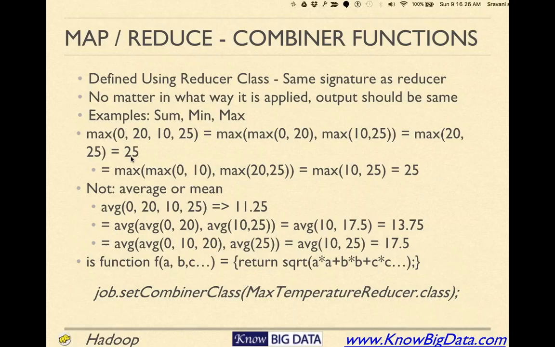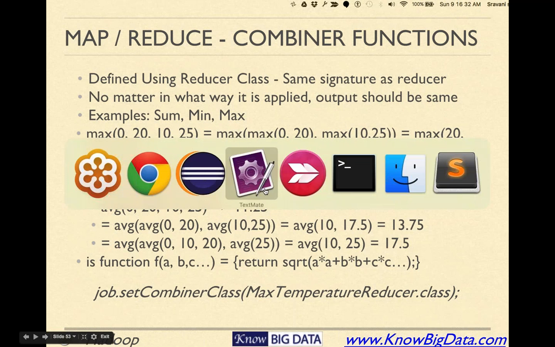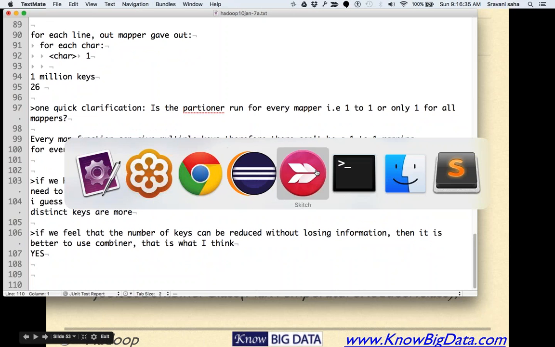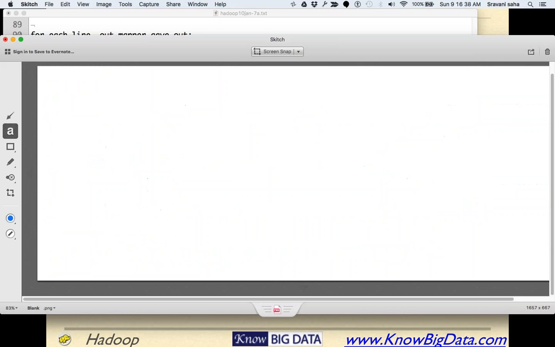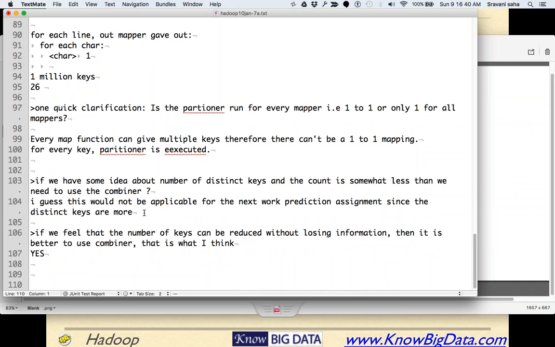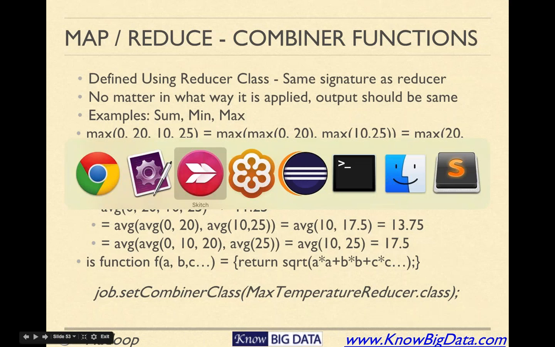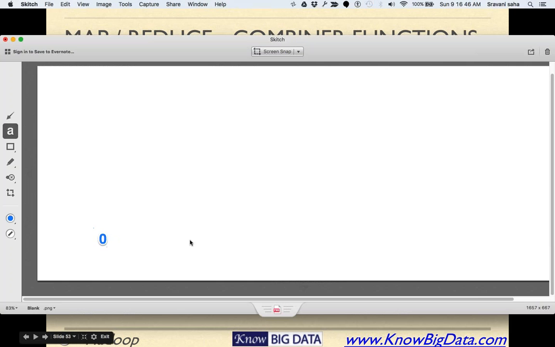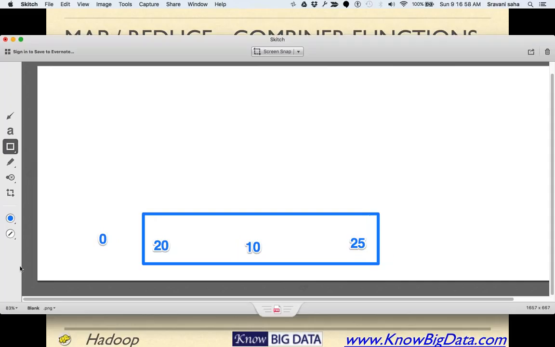So max is a good combiner, similar is min, and similar is sum. No matter in what manner we do the summation, we'll always get the same result. Let's say we have 0, 20, 10, 25. If we do the summation of these two first, what do we get? We get 45, 55, right?